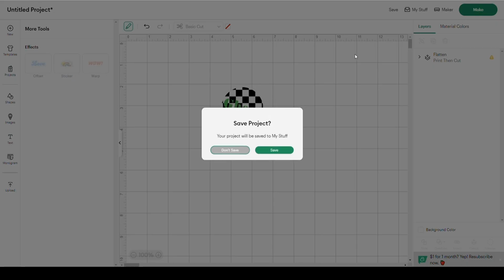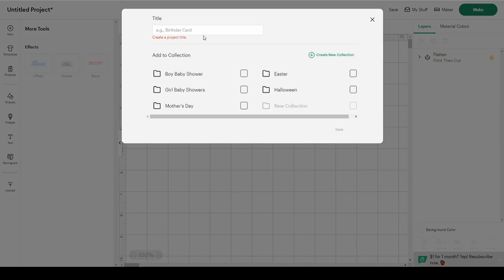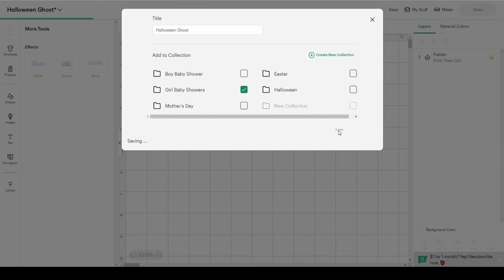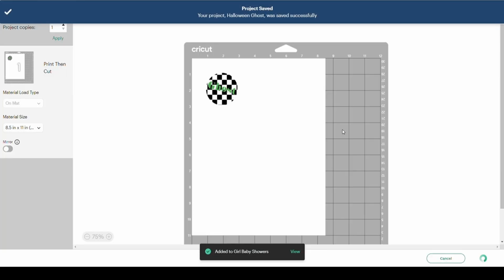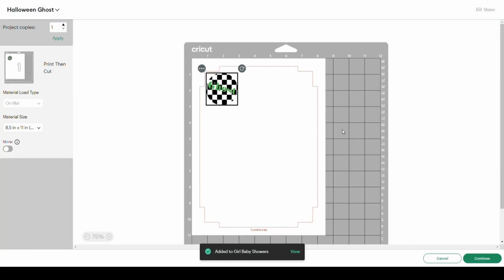So you're going to print on your edible image for your edible images. And you can hit save, and I'm going to type in Halloween ghost and click over here to that Halloween folder and click save. So now Cricut is ready to print on your edible images and cut.